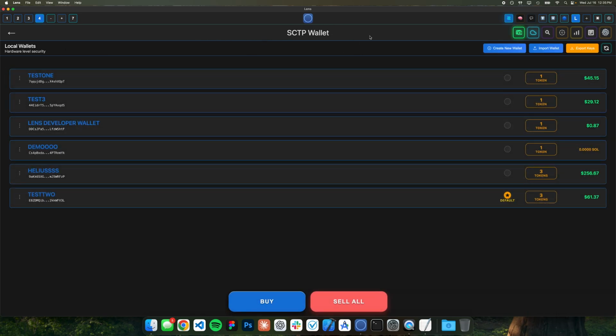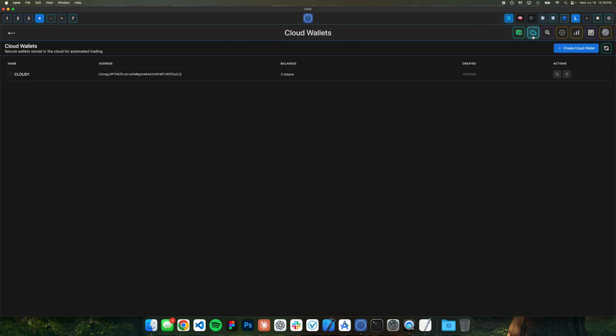This is, for all intents and purposes, a hardware wallet. These cloud wallets are going to unlock some of the most powerful and automated trading features you have ever used, but they're not as secure, because in order for us to buy and sell tokens automatically, or send tokens automatically, or do so at a point in the future when you don't have Lens running and have everything happening in the cloud, you have to share your private keys with us.